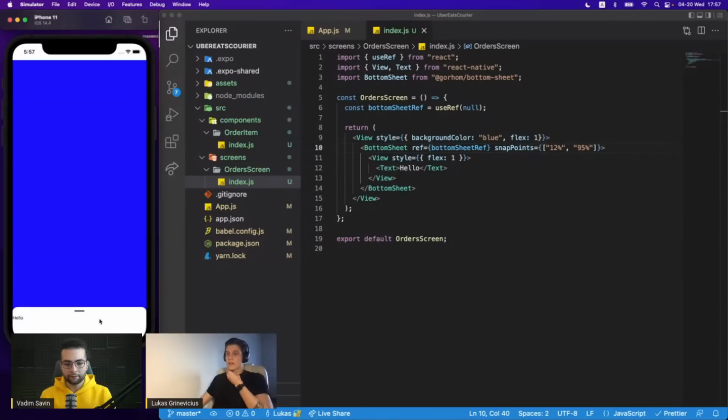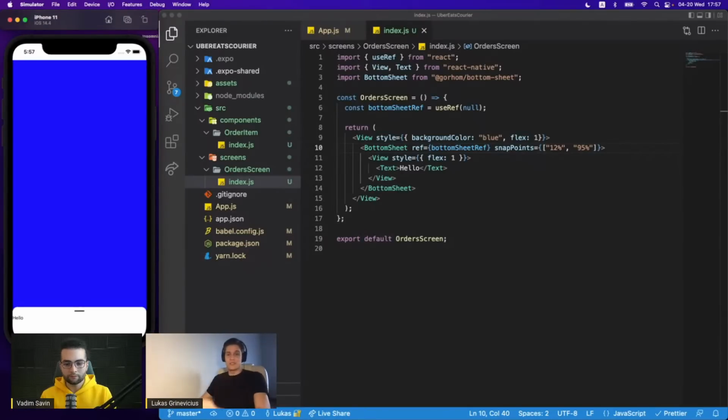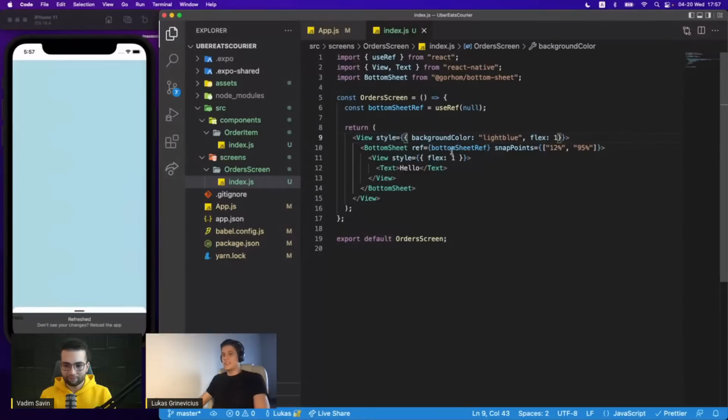Okay, and here is the bottom sheet. Everything is working like it should. So that's good. And I think this blue is just so annoying. I'll make it light blue. Oh, that looks better, more like water. Perfect. We have our bottom sheet.